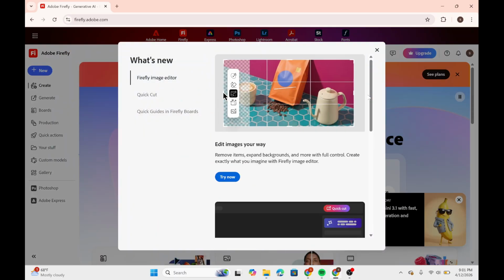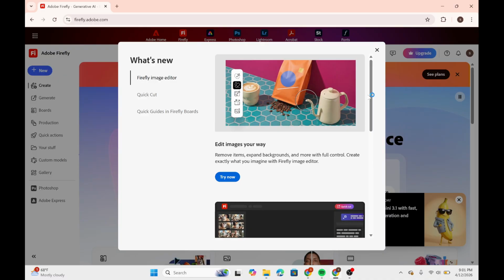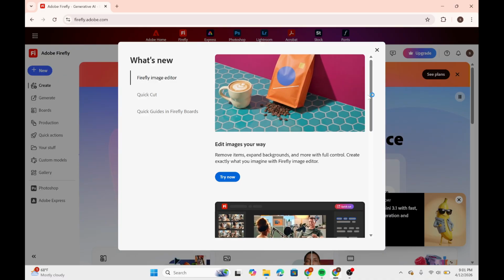And signing up for Adobe Firefly on PC is super helpful and it's one of the easiest AI tools for beginners and perfect for students, content creators, or designers.